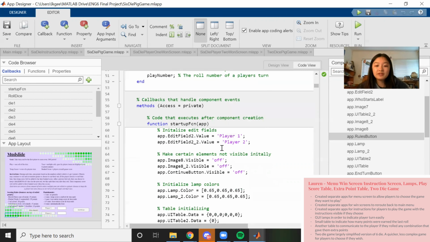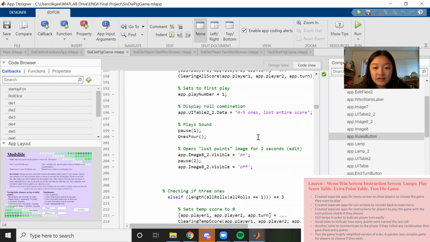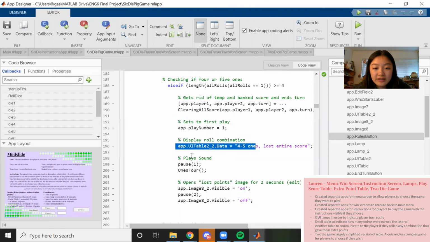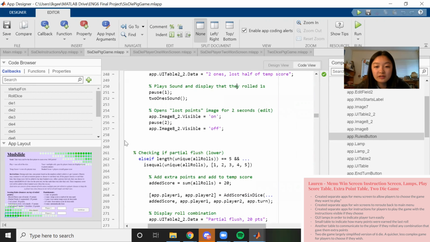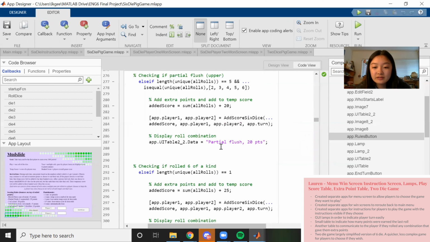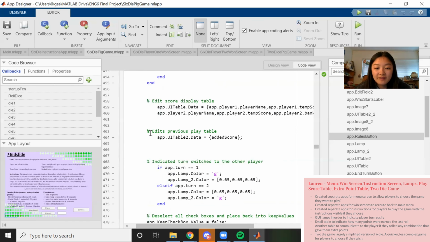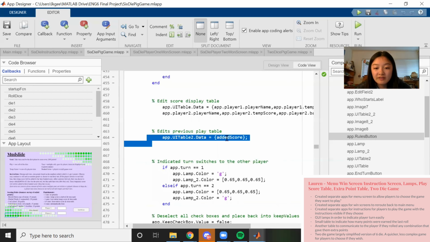I was also in charge of creating the mini tables for the game to display previous rolled points and the combination of points. For instance, for the combination table, if they roll a combination under the if-else statements, like if 4 to 5 ones were rolled, then it will say lost entire score. So it'll tell what the player rolled, and then how many points were gained or lost. And for the previous play table, it'll just input whatever added score was gained for that player.